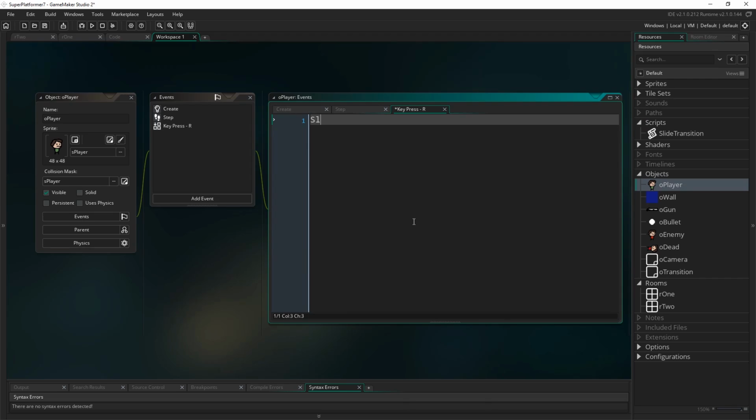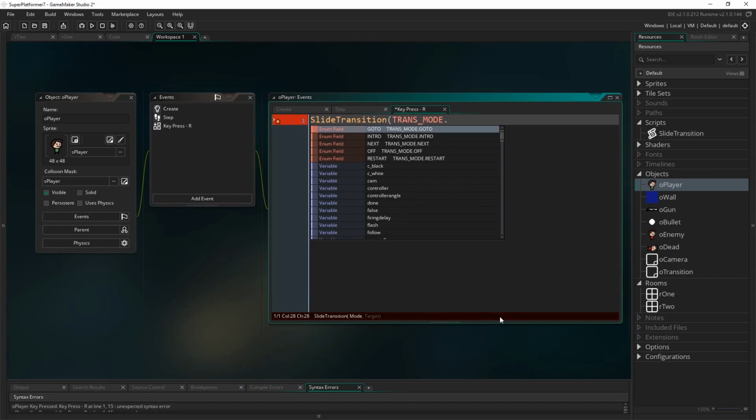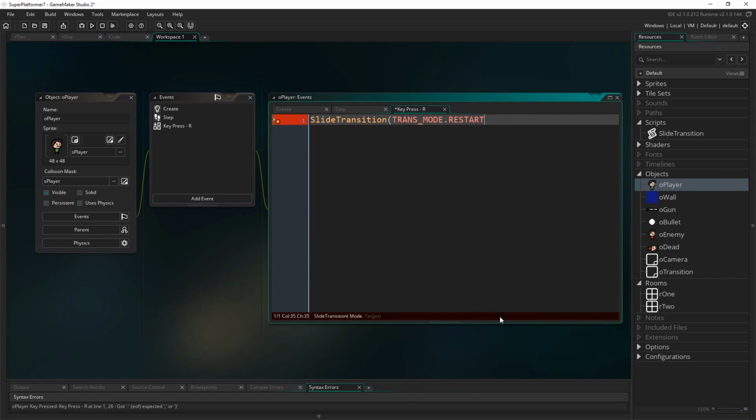So all we do is call the command slide transition. You can see it even came up there. Open bracket, and it tells at the bottom mode and target. Well, the mode that we want is trans underscore mode dot restart. Okay, and then we don't need a target room, so I'm just going to close it there and semicolon.